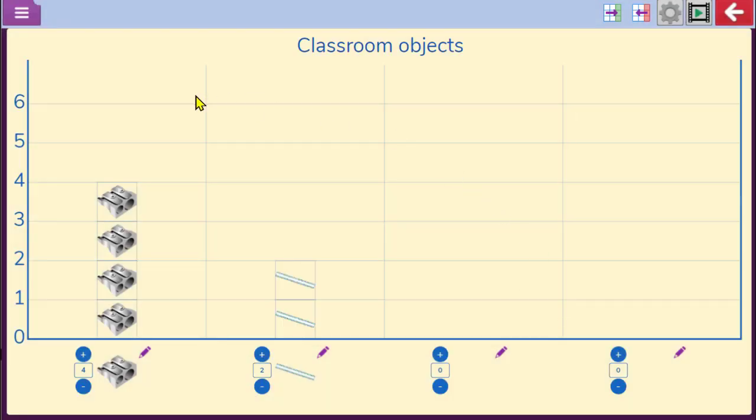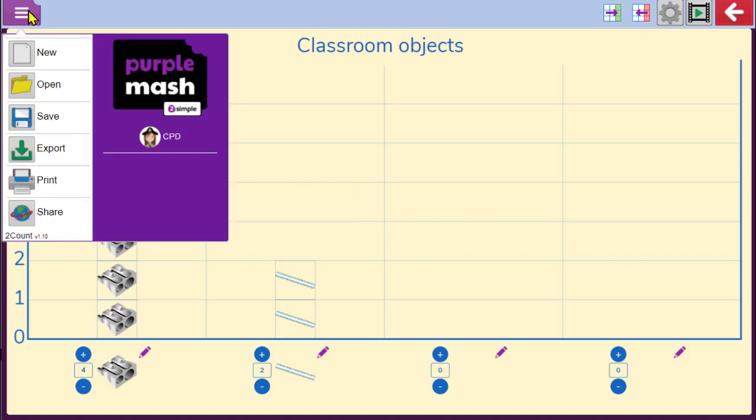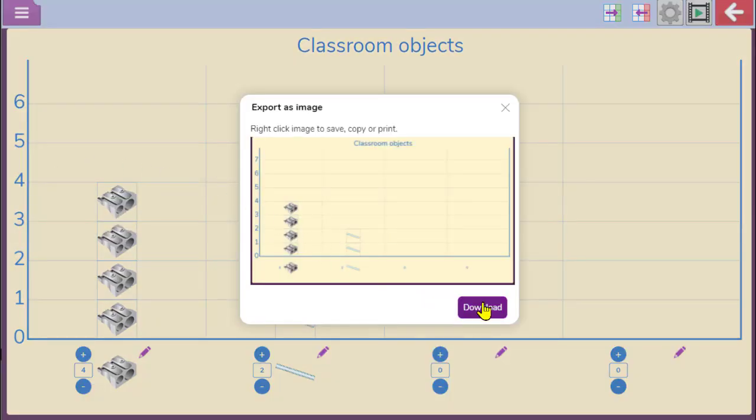What's really useful is if you want to be able to create any displays or incorporate any of your charts and graphs into any other piece of work, then when you click on the menu option at the top, you can export your chart as a PNG file if you click download, or as you can see here, if you right click on the image, you can save, copy or print it.